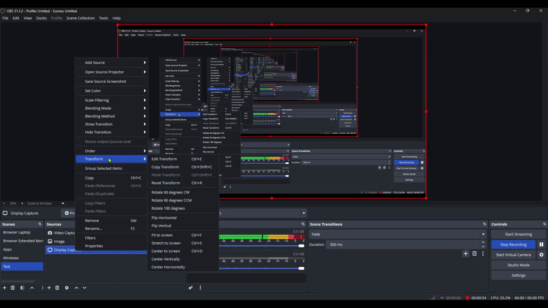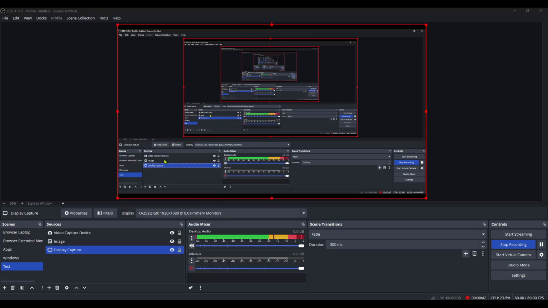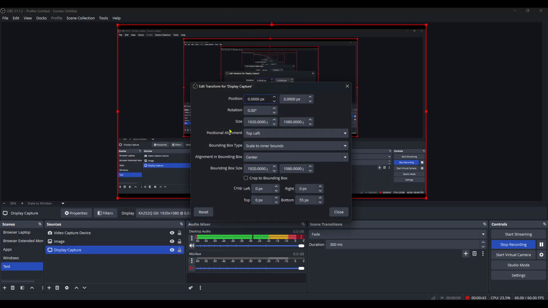Within this context menu, look for the Transform option. Clicking on Transform will open a sub-menu. Here you'll have options to rotate, flip, reset, and most importantly for our purpose today, edit the screen size. Click on Edit Transform. This action will open a new window with fields that allow you to manually adjust the size and position of your source.